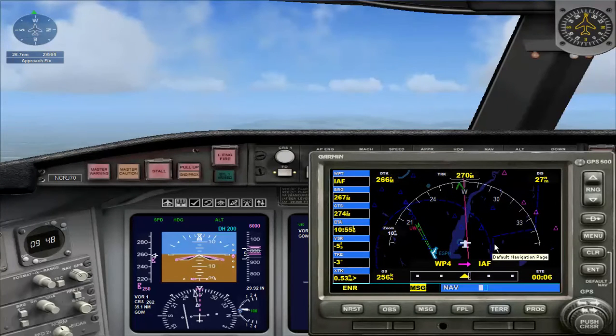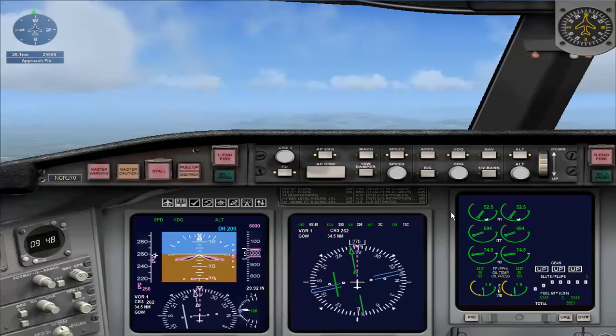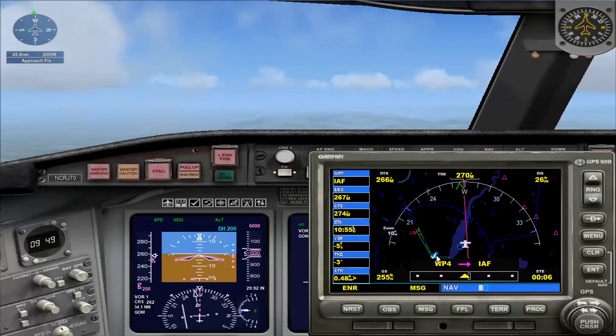Orbit 526, resume own navigation. Resume own navigation, Orbit 526. All right, we've been told to resume our own navigation. This means the controller will no longer be giving us vectors, and we should follow our filed flight plan.